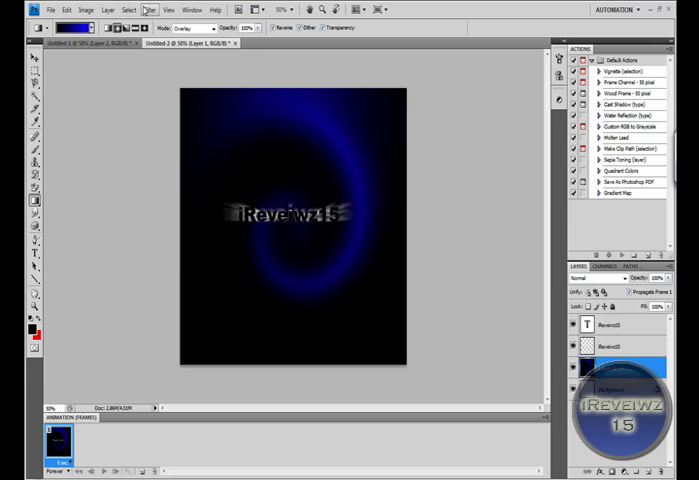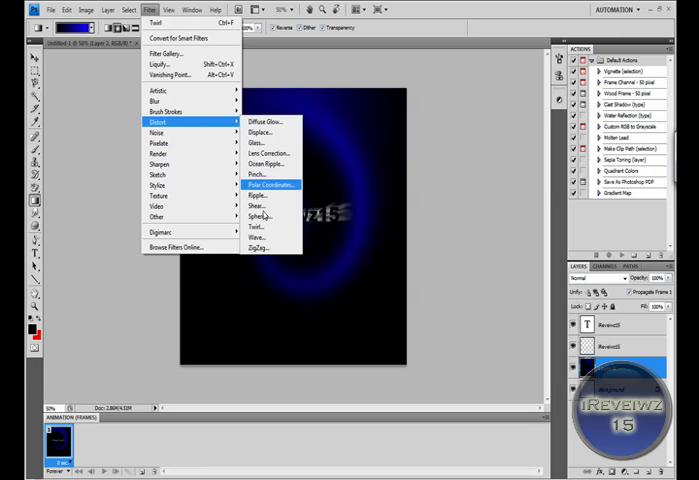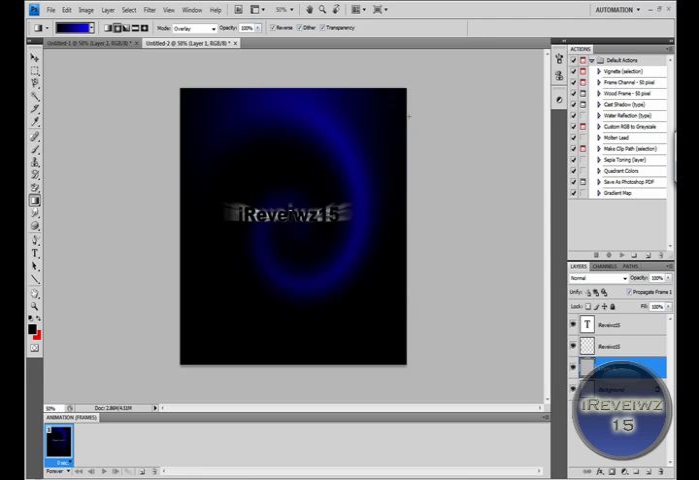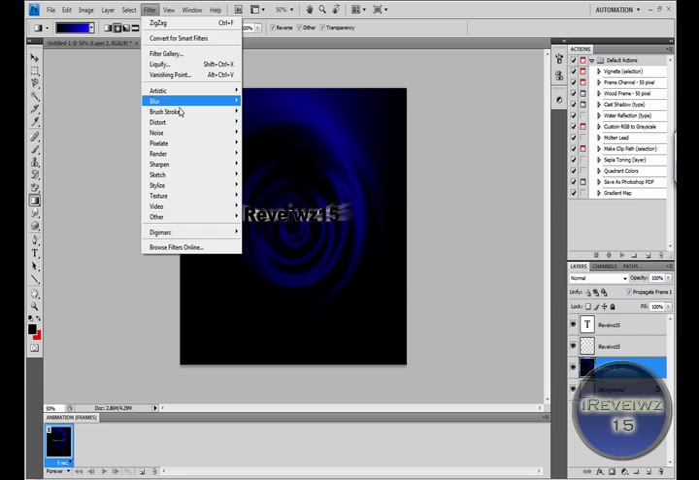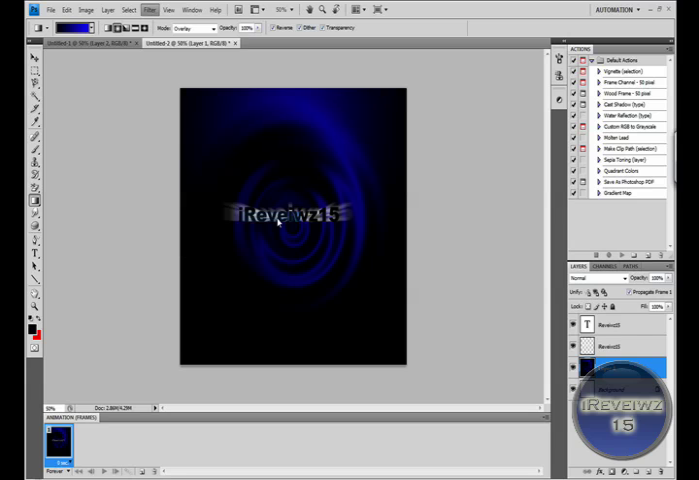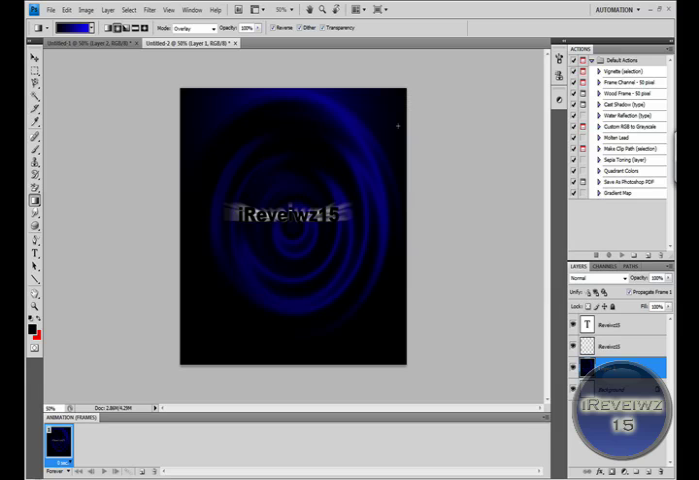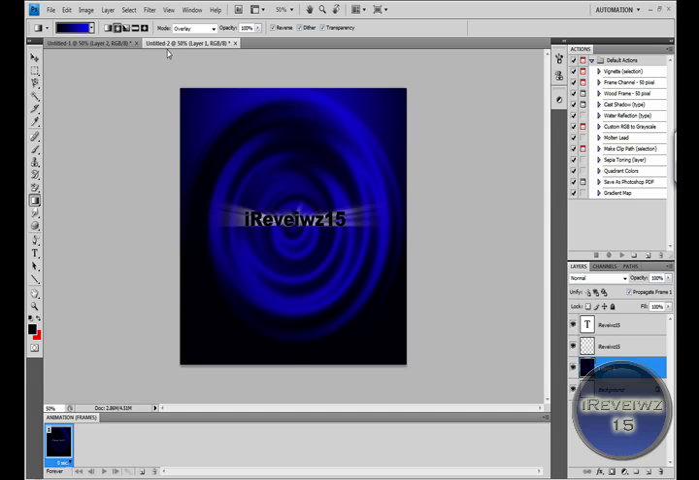So now you want to get the ripples. You're going to go to Filter, Distort, and Zigzag. You want to set the amount to 100 and ridges to 5, and make sure the style is set to pond ripples, and say OK. So now you've got that ripple effect, but it's still too small for your image. So you want to go to Filter again, Distort, and go to Spherize. Now you want to set it to 100 and normal, and that will make your pond ripples fill up almost most of the page. So now you have the effect, the same one as here.